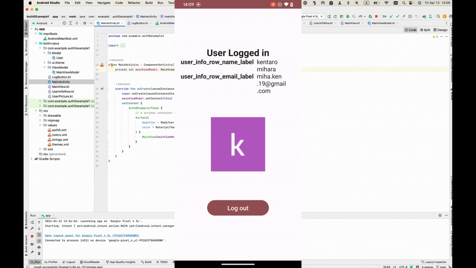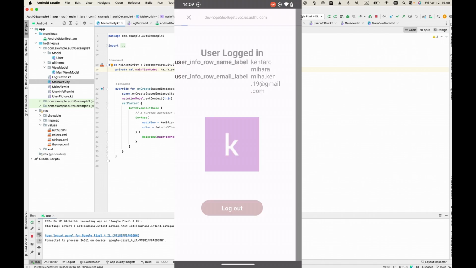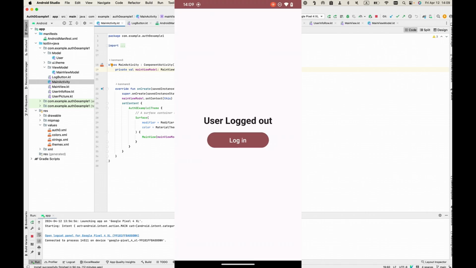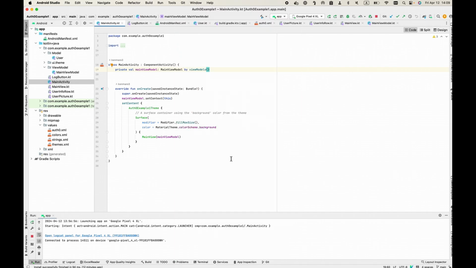via the profile URL. If you're logged in, then you have a logout button, and if you hit it, it's gonna log out and just show user logged out and the login button again. So this is pretty much simple like this. So that's it. Let's begin.